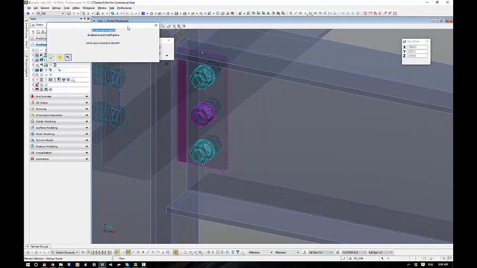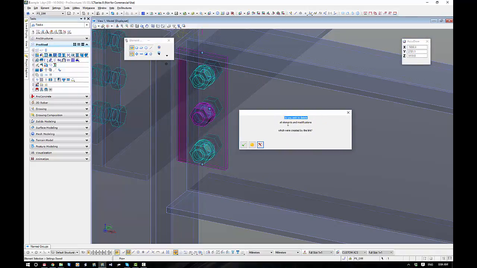So if I choose to delete, we will get this dialog up with three different colored icons on it, whereby green means, yes, I wish to delete the connection and all the components of that connection entirely. Yellow means delete the logical link, but leave the components behind because I want to manually edit the components of this connection.